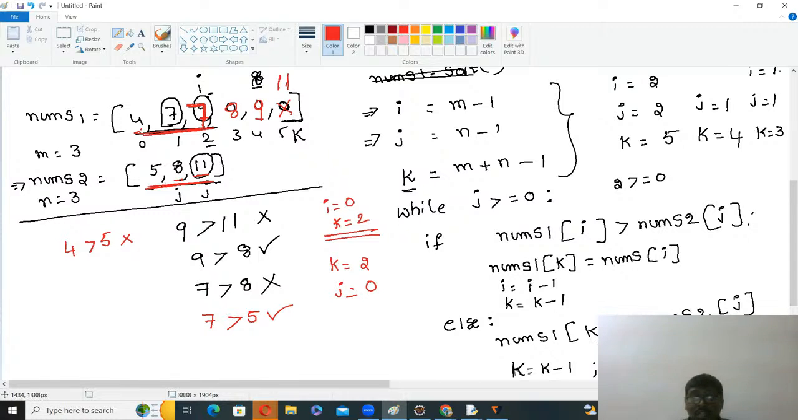At second position, that is k is equal to nums2 of this one, we are placing 5. Already k is decremented, k is 3, k is 2, here k is equal to 1. At the first position, we are placing 5 and j value is equal to minus 1. K value 0, j value minus 1, minus 1 greater than 0, the condition fails.